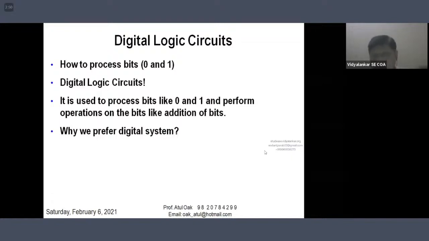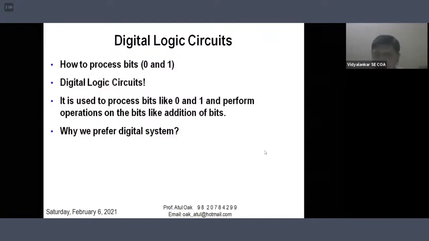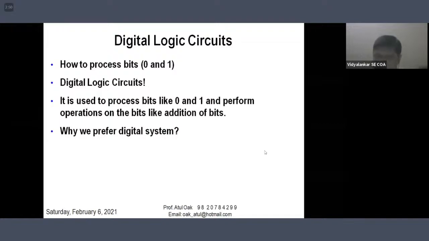So my point is that digital systems are closer to programming and software, and analog systems are slightly away from programming and software. So integration becomes difficult. If you want to integrate your software with your system, and if the system is digital, it is comparatively easy. But if the system is analog, then it is comparatively difficult. So there are some reasons, and we go for digital systems.